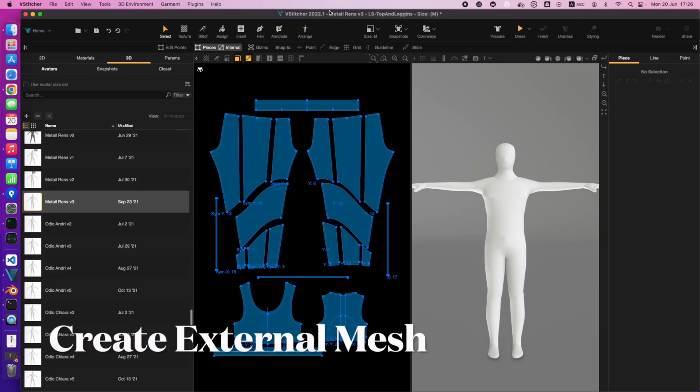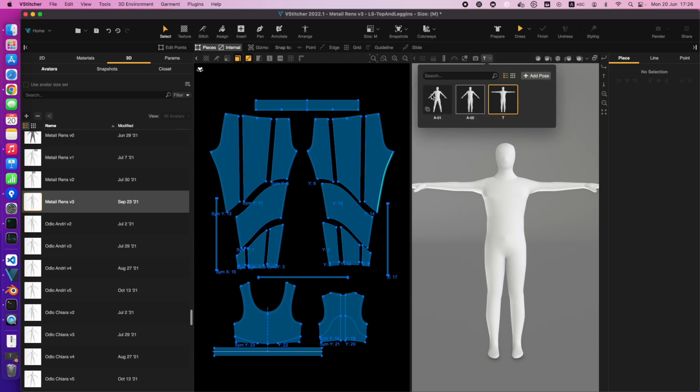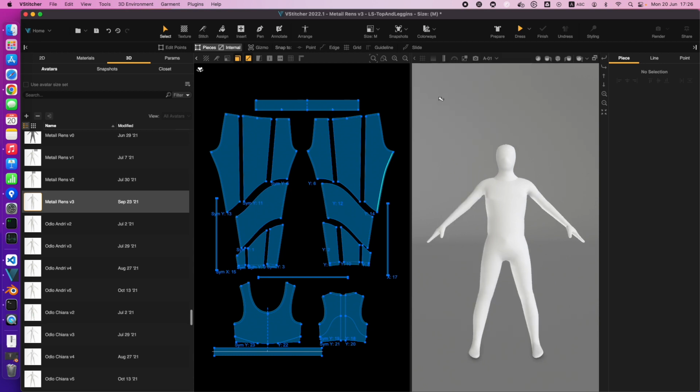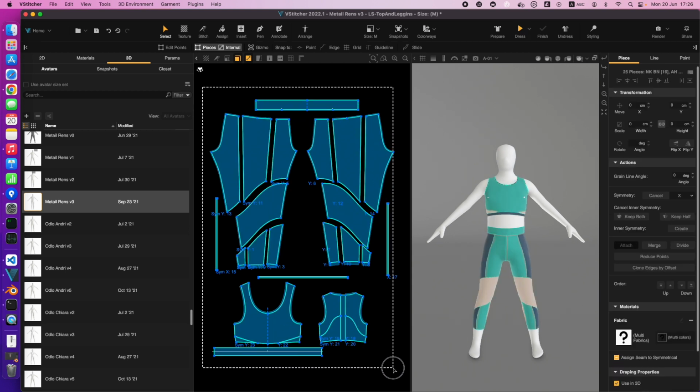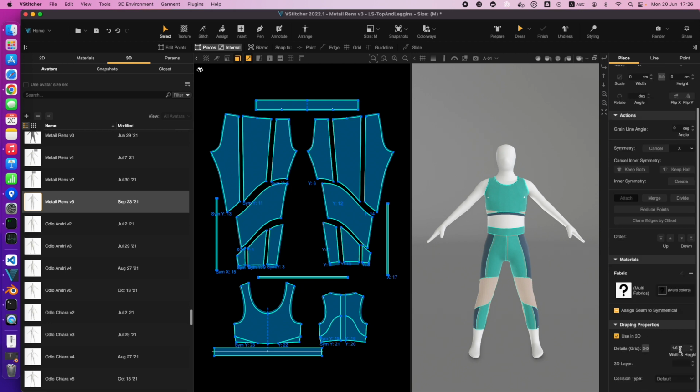Let's create a 3D garment for Lens Studio using VStitcher and the Metail Skinner plugin. First, select the latest Metail Lens avatar and select either the A01 pose or the T pose. Then dress the avatar and make sure that the grid size is around 1.6 centimeters. You can check the grid size here.